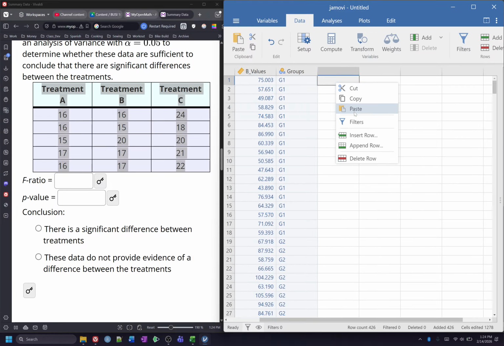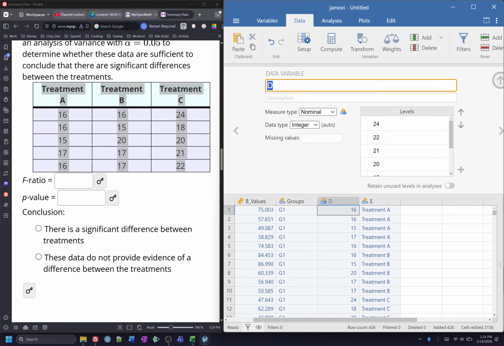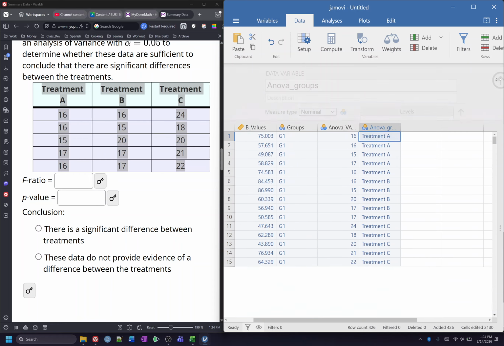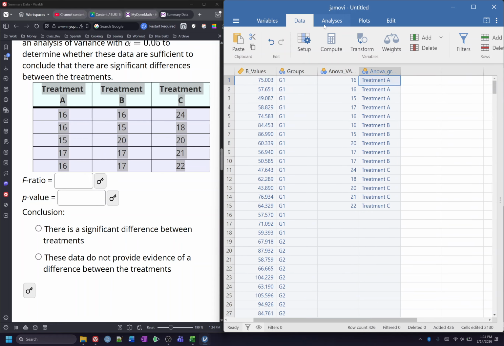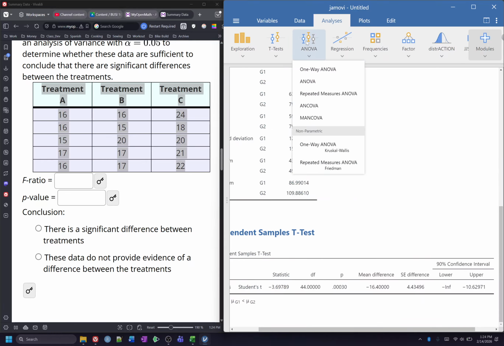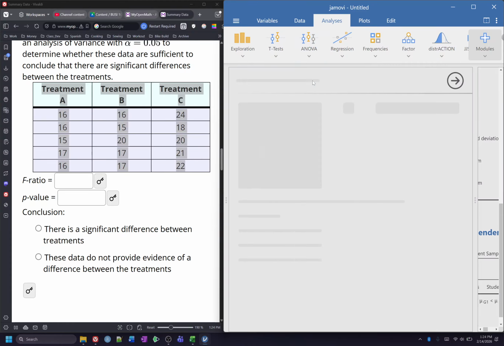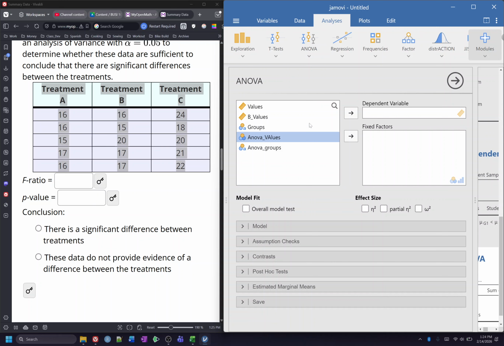I'm going to paste these in, and we're going to call column D ANOVA values. And then in E, we're going to call them ANOVA groups. Okay, that looks good to me. Perfect. When we do this, this is running an ANOVA test. So let's go to our analyses. We want to go to our ANOVA test. One-way or ANOVA, they both work. I kind of like the ANOVA one, gives us a little more options to work with. I'm going to say the ANOVA values are a dependent variable, and the ANOVA groups is our factors.